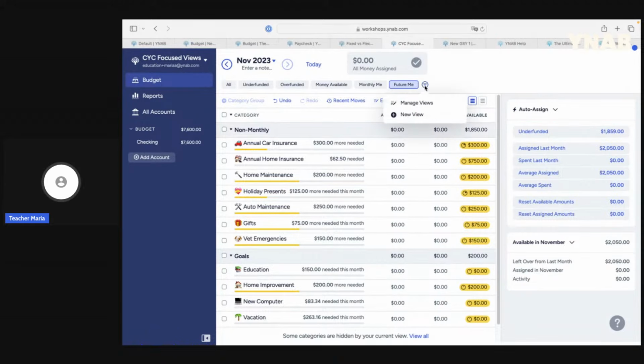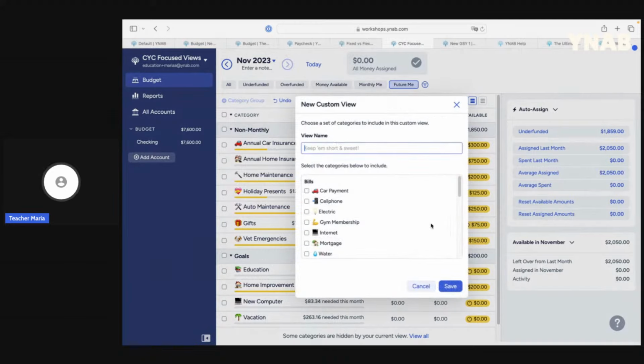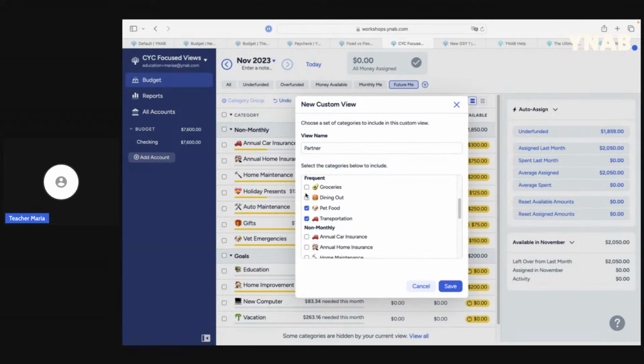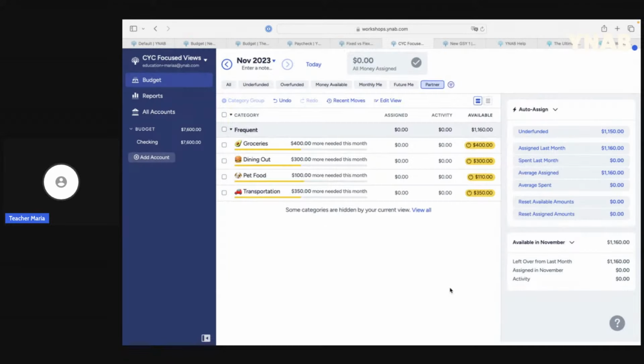Another idea would be to set up a focused view with your partner, if you happen to be YNABing with a partner who only wants to see the categories that they are going to be spending from. They don't need to see the entire spending plan. You can create a partner view, put their name, and then select the categories that they want to see. So I'll just click 4 here.